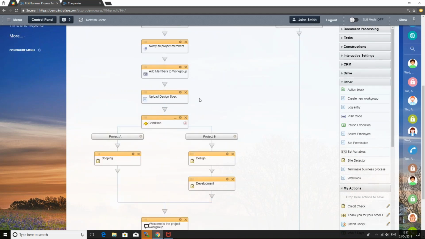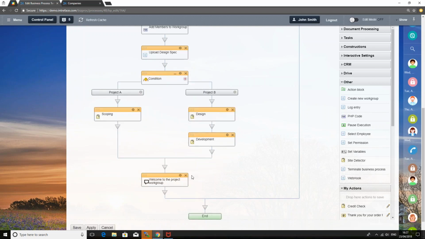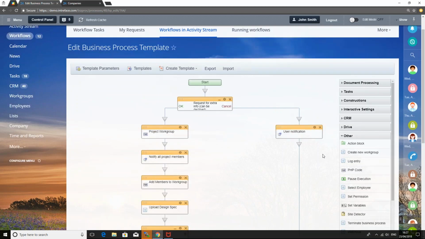People were added to the group here. The document we added in the form was added to the group as well. We did have a condition, which asked us to select which type of project, and based on the answer to that drop down, a different set of tasks are created depending on the project, and we received a welcome message which has been created by this action block. So this is a fairly straightforward process which you can create yourself.